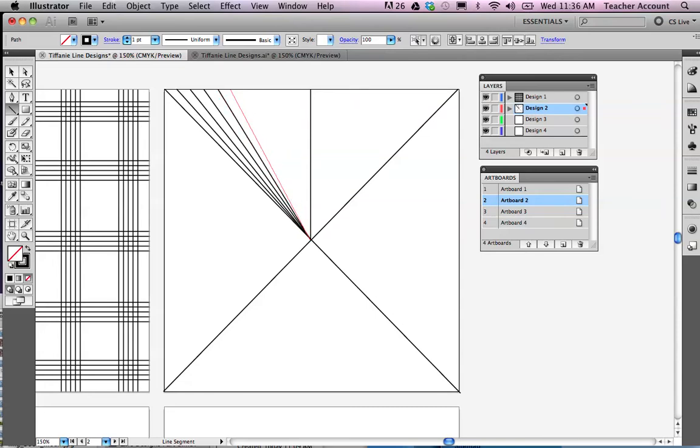Don't forget we're on Design 2, Artboard 2. If you look over in the Artboards panel here, you see that we're on Artboard 2, Layer 2.